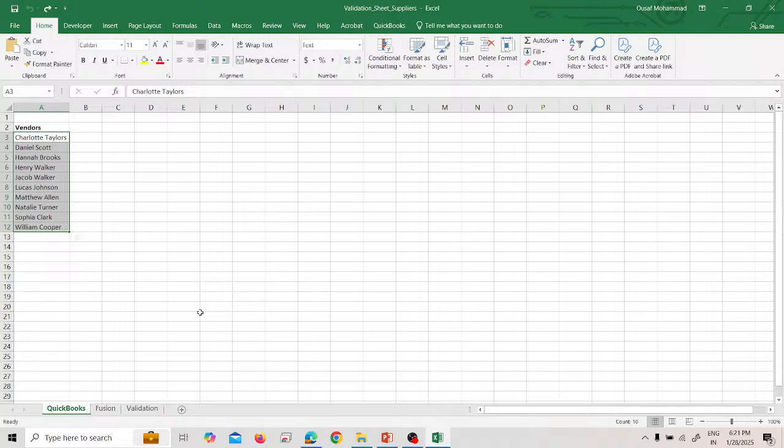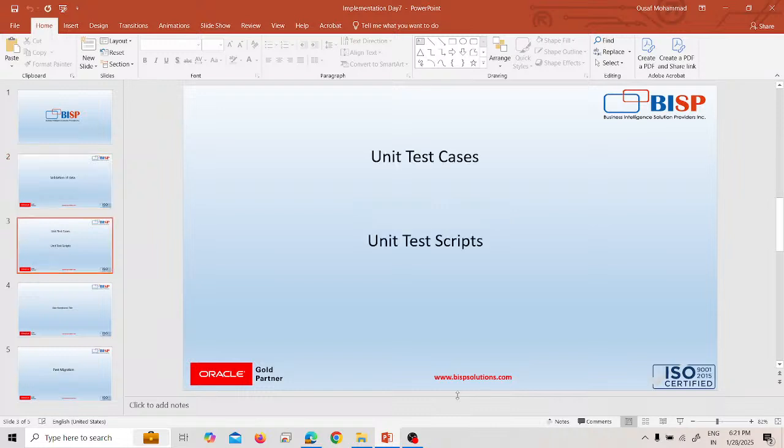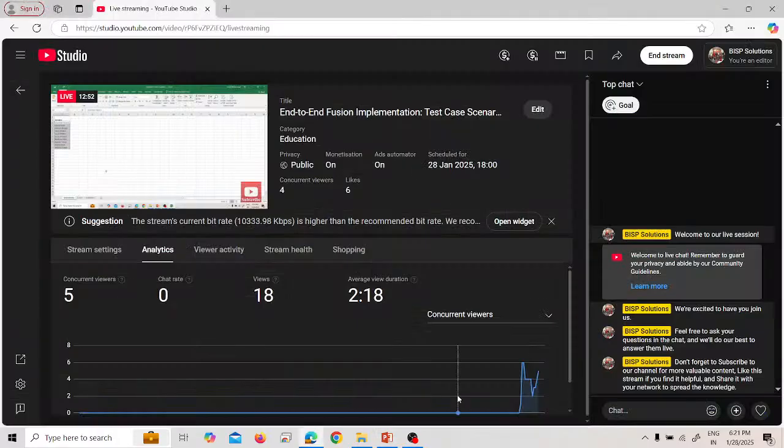It helps avoid business disruptions, and it identifies and resolves data issues early. It also improves compliance and audit readiness, and it saves time and cost. Okay, so now we move ahead, and our next topic is unit test cases and unit test scripts.